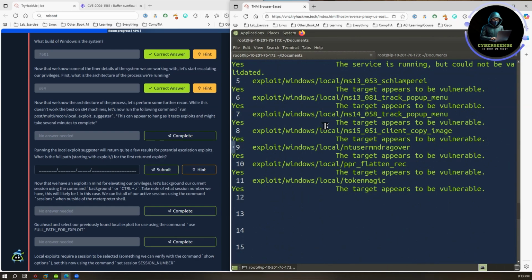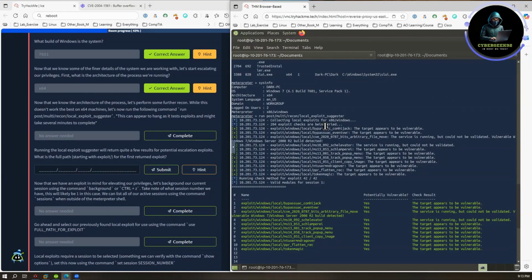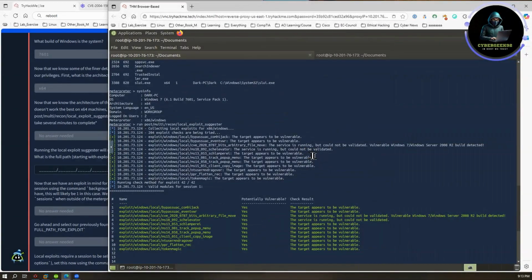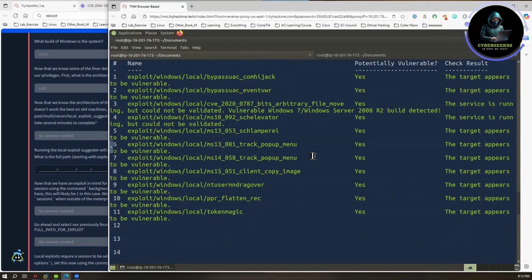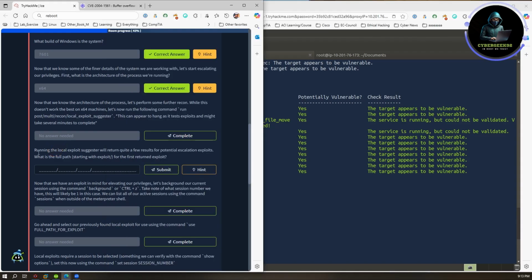So let me make this a bit smaller so we can see much better. Let me make this bigger. Okay, perfect. So this is great. All of these are exploits that we can run to further escalate our privilege into the machine. So what is the question?